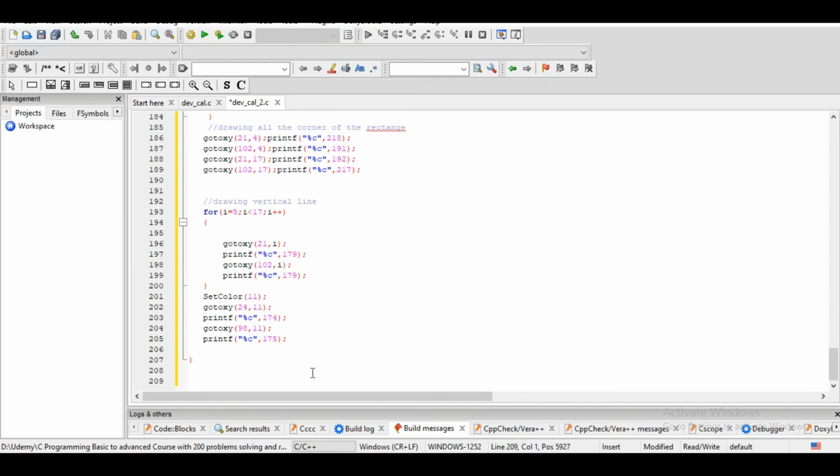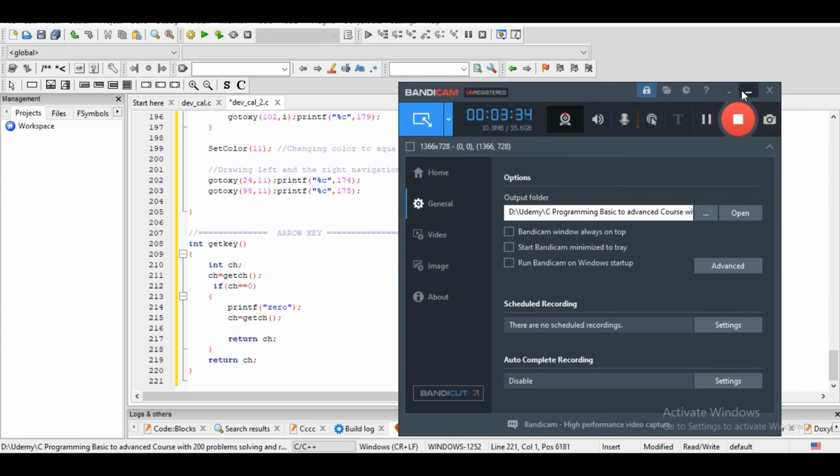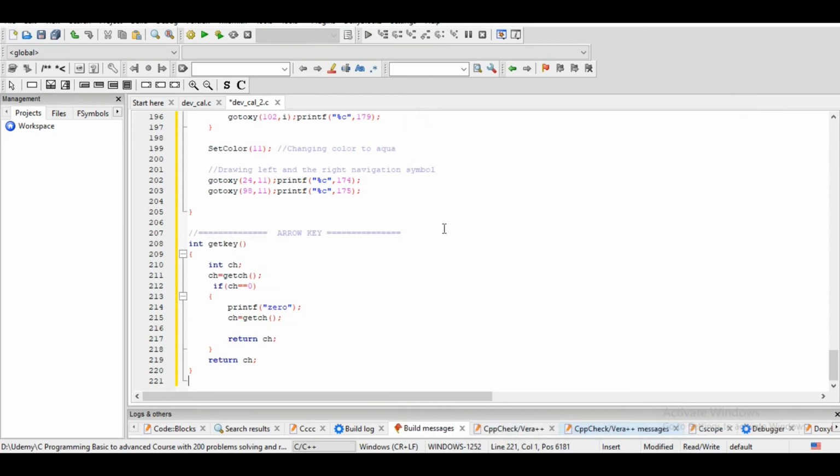Now I'm going to use another arrow key, that means I'll define this arrow key here. Okay guys, so I will define this arrow key. For that you can use integer getkey, and define this variable here, using the gets function, check this value, and you can print 0 and return ch. Okay guys, that is very easy. You can use this arrow key.